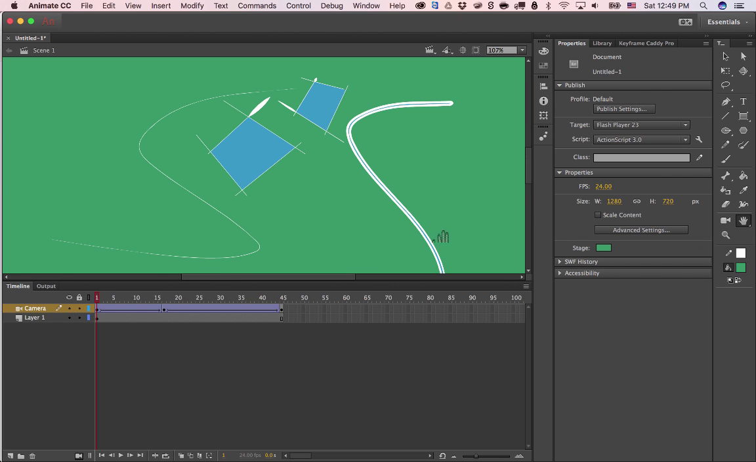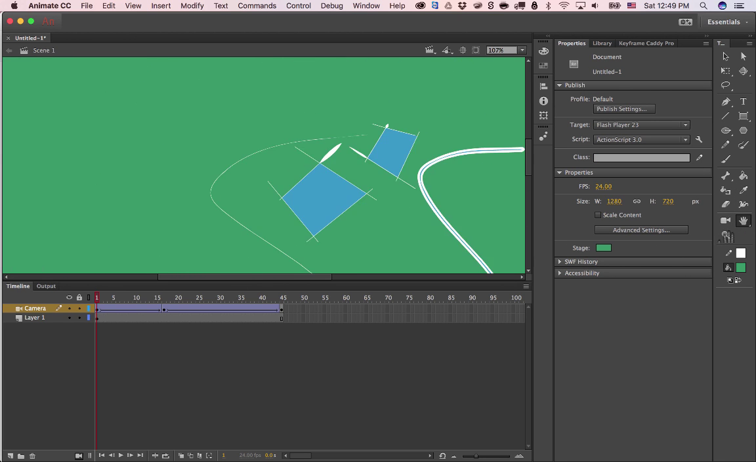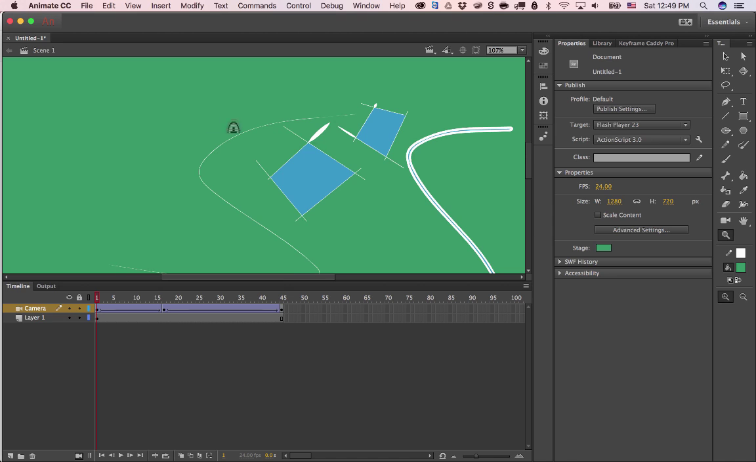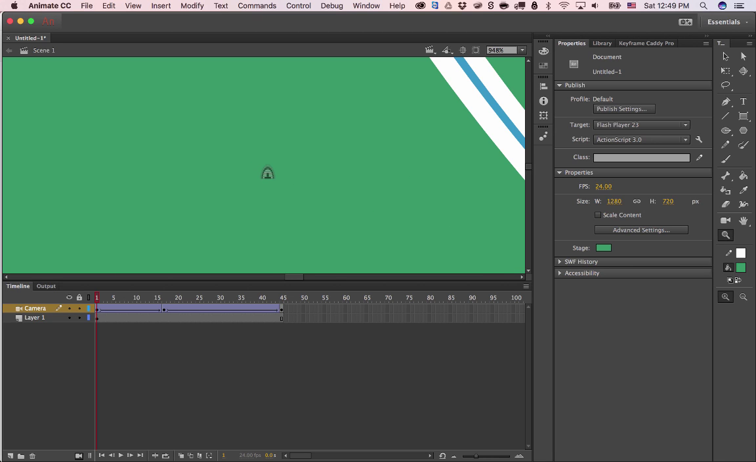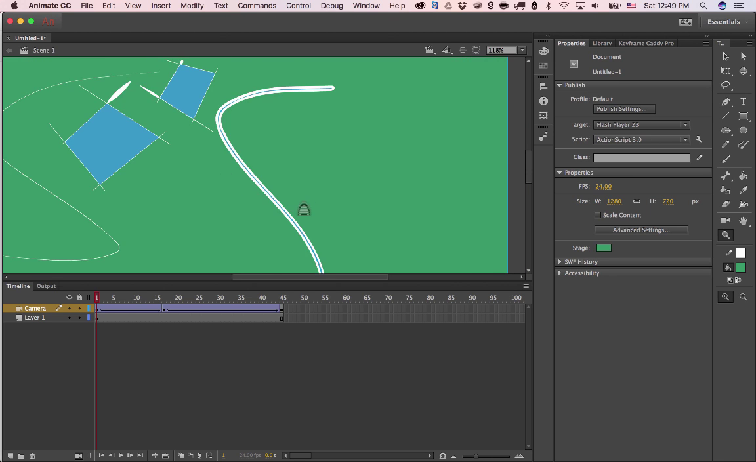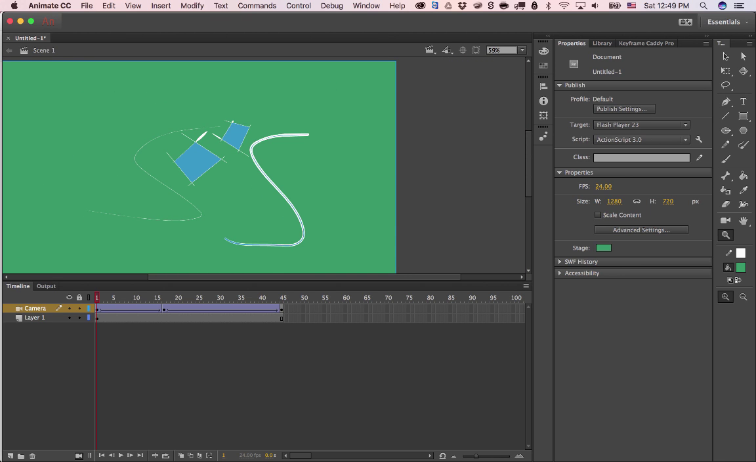Next is the hand tool. You can move around. And then the zoom tool, which will zoom in, or if you hold down Alt, you can zoom out. You can also do that with Control plus or minus, or Command plus or minus. These will change the colors back to the default, and this will swap the colors.